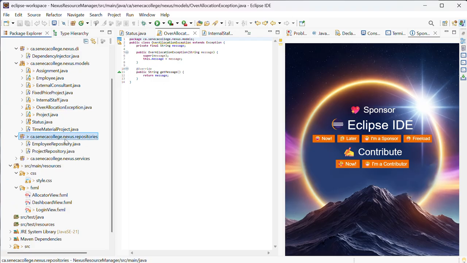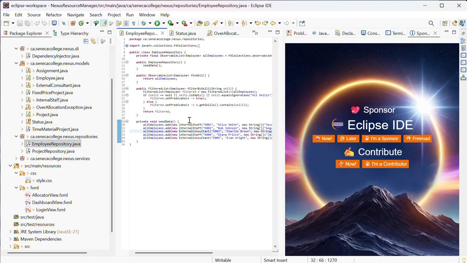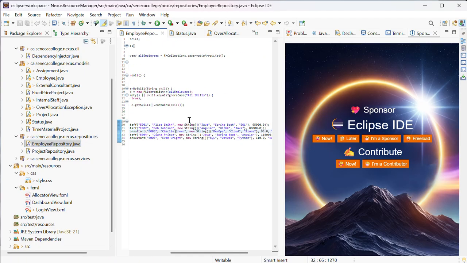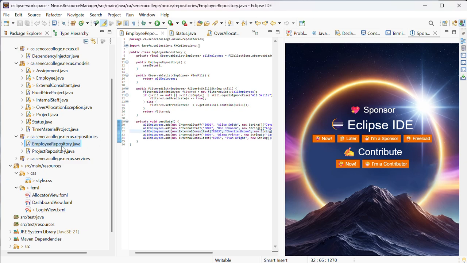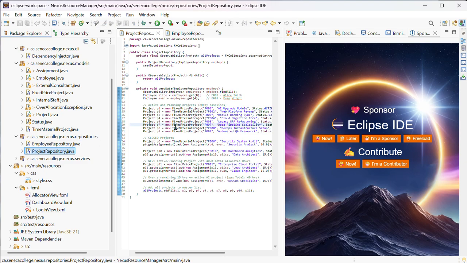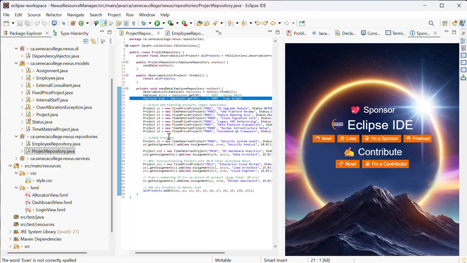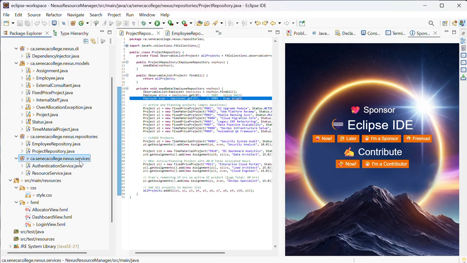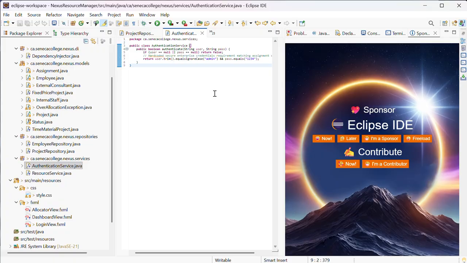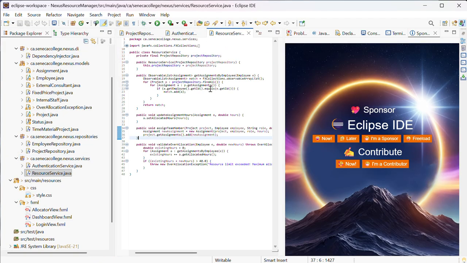Now, the repositories, I have the employee repository where I added 5 employees. And then I have the project repository where I added the projects, I pulled in the employees, and I added existing employees for some of the projects that were closed. Yeah. And then authentication service. This is a very basic one. And then the resource service.